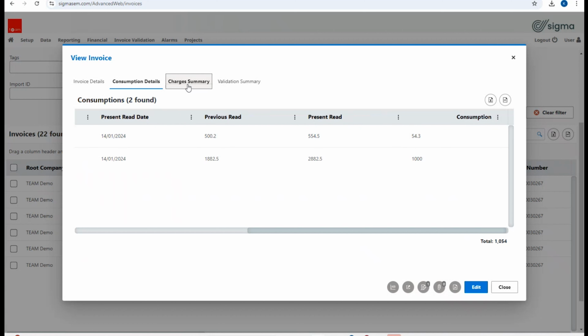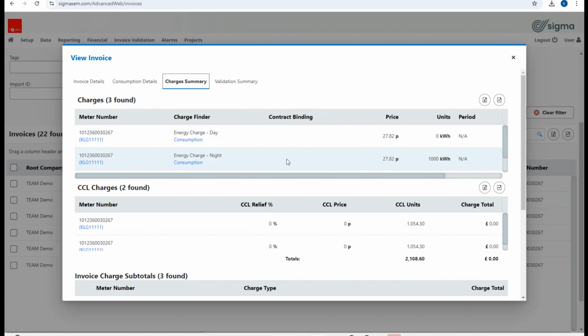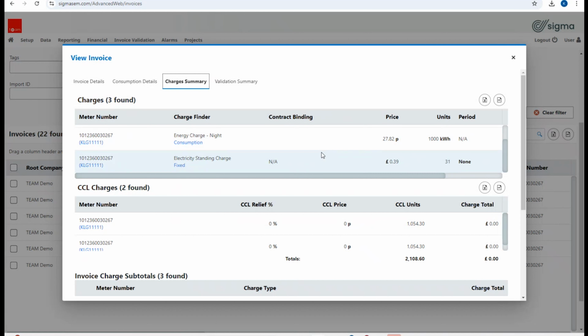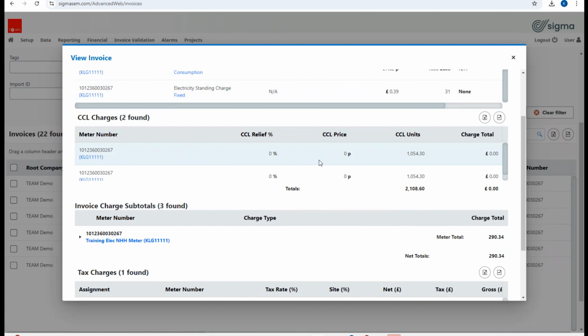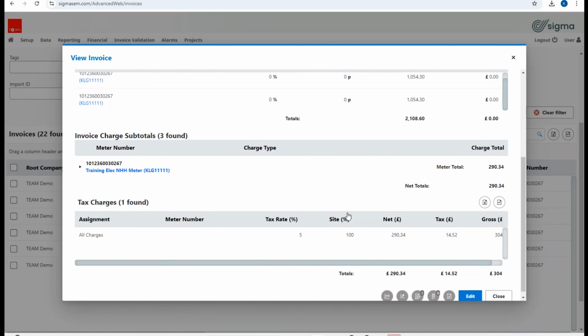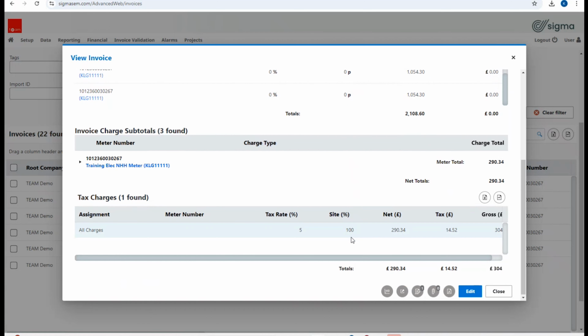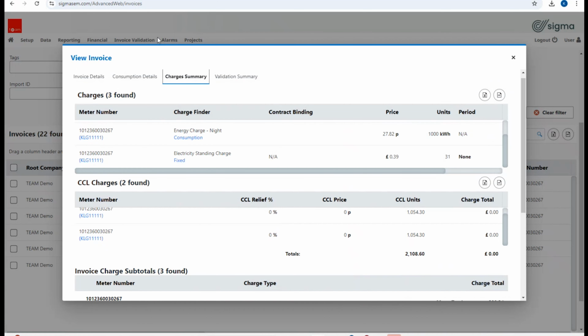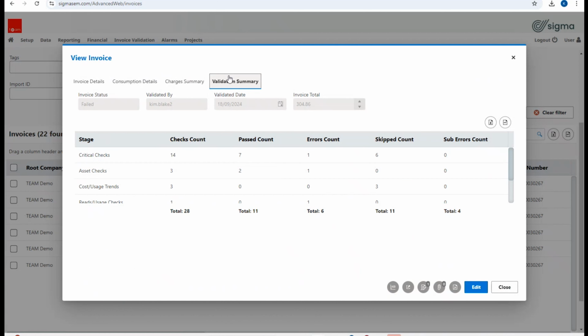We've got the charges summary tab, which shows us the 2 lines of data and the charges. We've got any CCL charges, the subtotals, and then the VAT. Last, we've got a validation summary. So this validation summary will show us whether or not this invoice passed or failed validation. And it will show us how many checks it's performed and how many it passed or failed. Again, the option to edit, so we could edit the invoice from here.